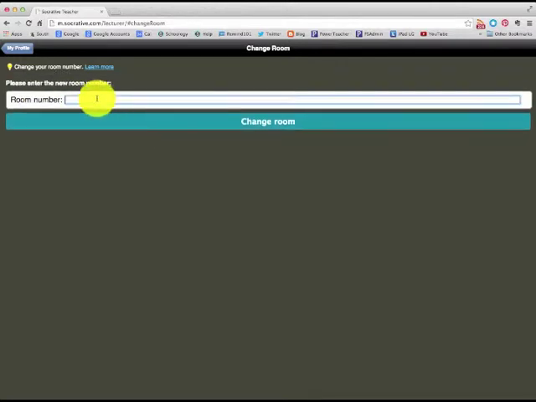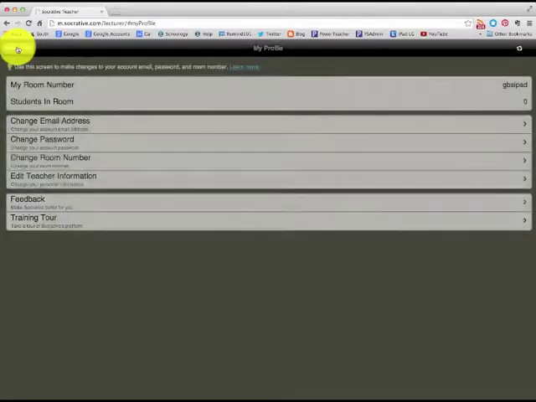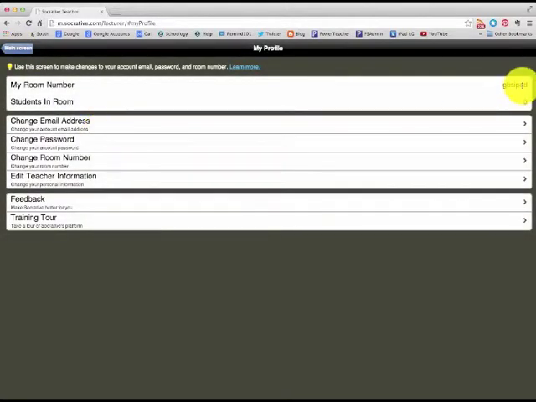And you can have letters and numbers, a combination, or you could make it your name, whatever it is that you want to do. So mine is GBS iPad. You can edit your teacher information. You can do a little training tour, so that's kind of nice. There's a whole help file there available to you, and that's all under my profile.